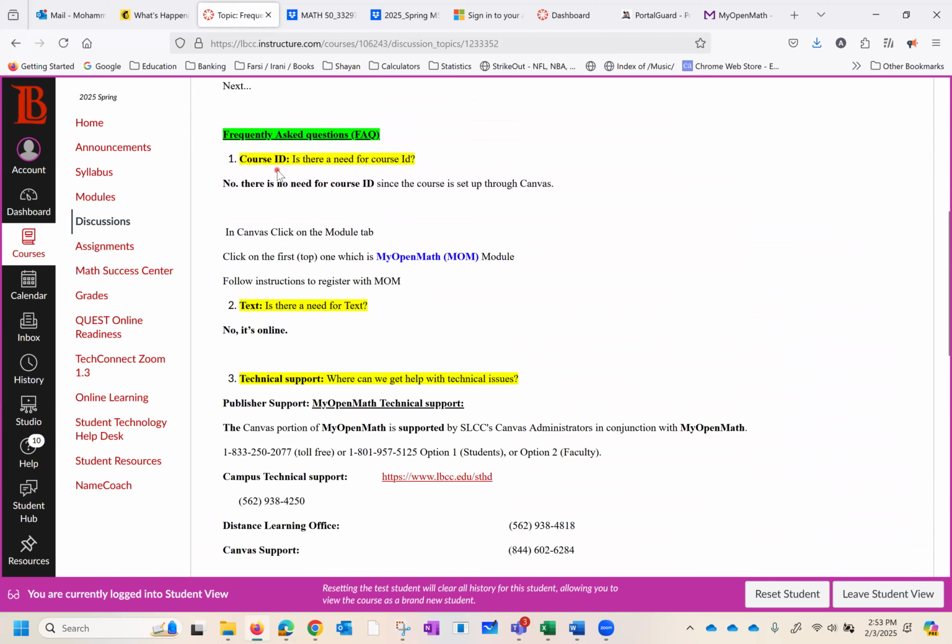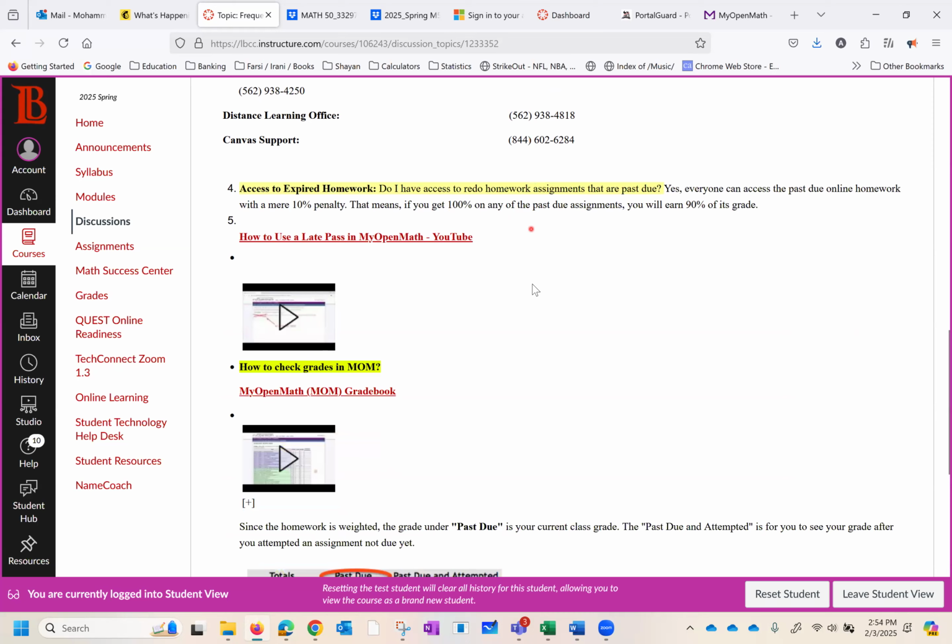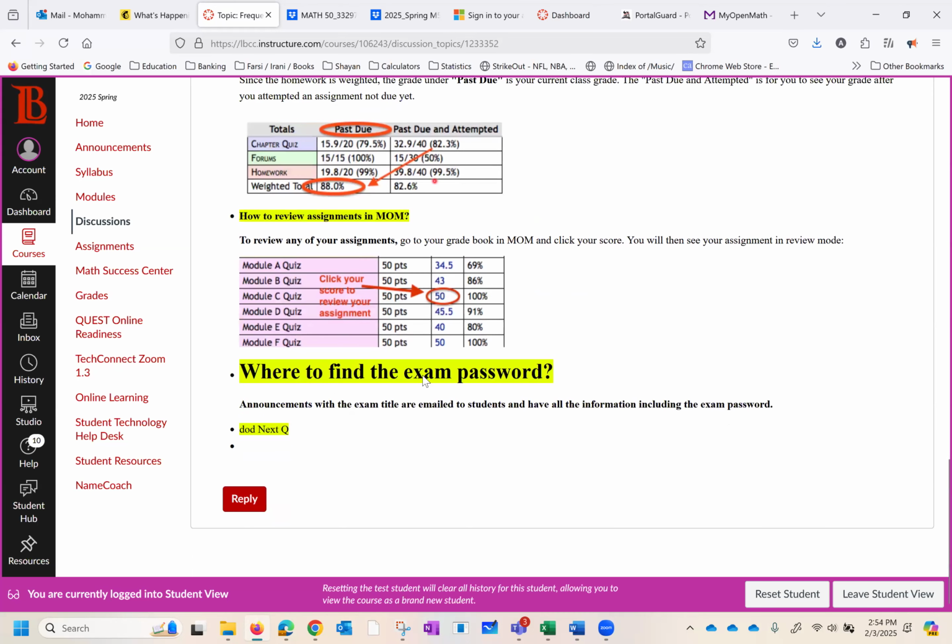This is for MyOpenMath that you need to register, and we'll go over that shortly. You don't need a course ID because you are registering through Canvas, okay? And another common one: where to find the exam password. Every exam is password protected. It will be sent to you about a week in advance, on Monday of the week that you have the exam. Make sure you don't miss that email. If you miss it for any reason, you can go to the announcements and look for it.